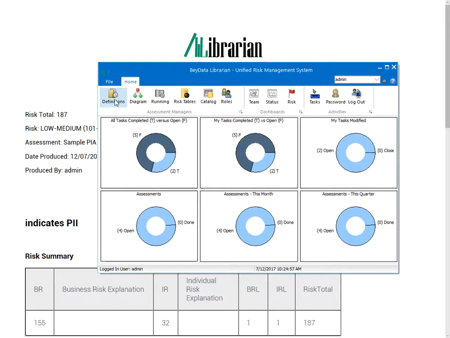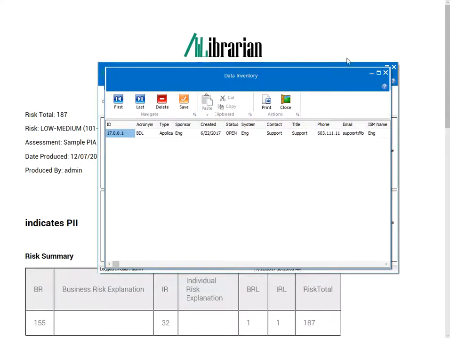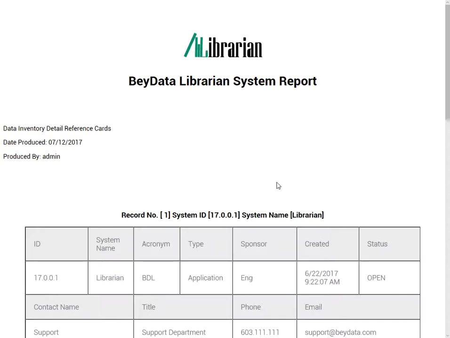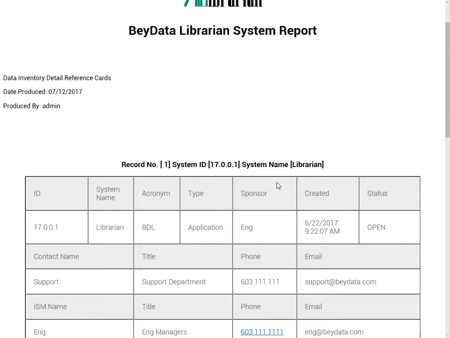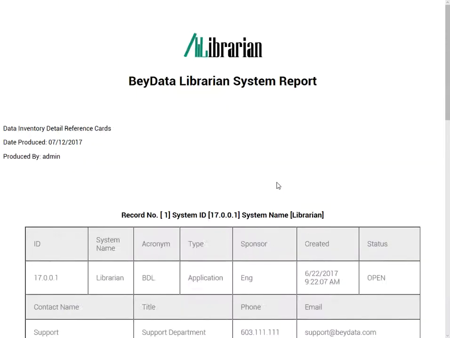Okay, there are 2 other reports that we need to talk about. One that we just showed you is the data catalog report for your data inventory, and to get that report you go to catalog and you go ahead and you select print. And you then get your data catalog card.